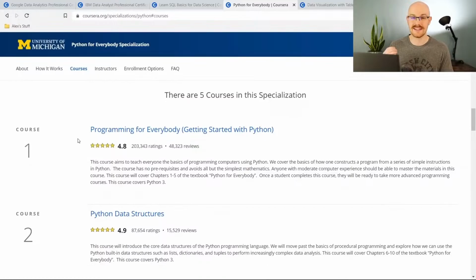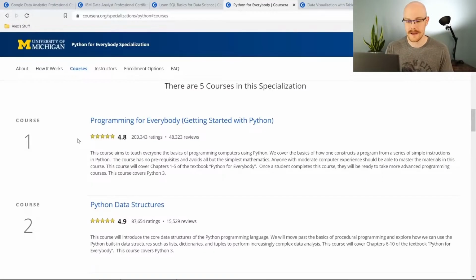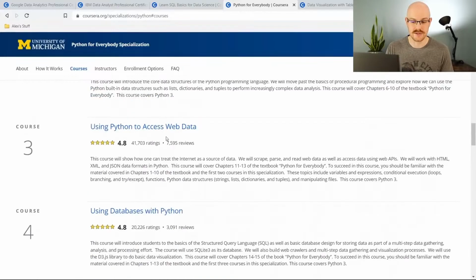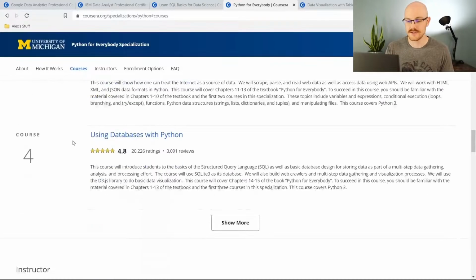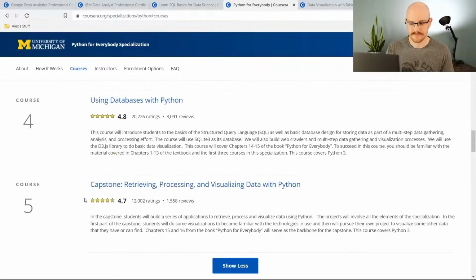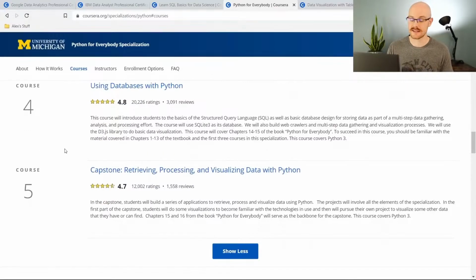Again, this is going to teach you all the basics, all the building blocks: Python data structures, using Python to access web data. So this is a lot of data scraping, web scraping, using Python with databases. And then you have a capstone project. Again, this to me is by far the best Python course you are going to find out there.